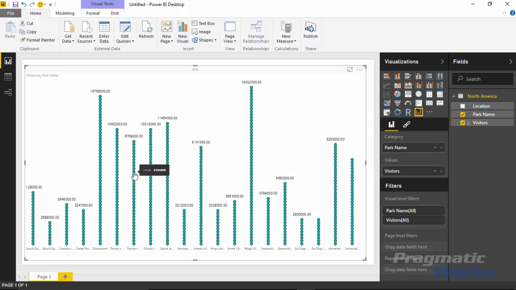Now, this is interesting. It shows me quite a bit of data here, and it's all representative. You can see the Magic Kingdom in Disney World is the one that has the most visitors, followed by Disneyland in California. And I can kind of play around and look at the rest of the data here as well.